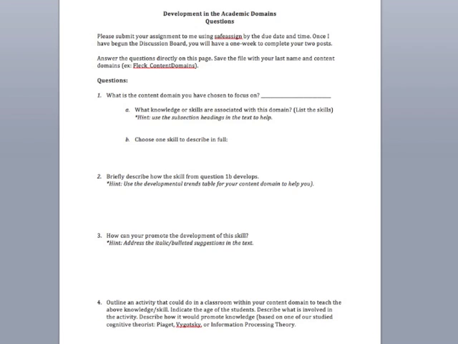Here are the 4 questions. The first one, I want you to tell me what content domain you have chosen to focus on. Then I want you to answer A and B. A, what knowledge or skills are associated with this domain? You can list the skills here. And B, choose one skill to describe in full. Number 2, briefly describe how the skill from question 1B develops. So you're going to use the one from 1B and walk through the development of that skill in pretty good detail. Number 3, how can you promote the development of this skill?